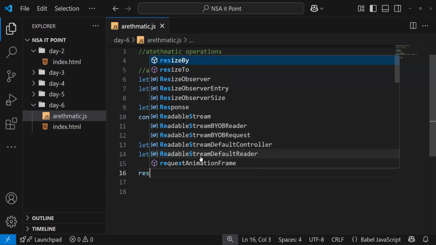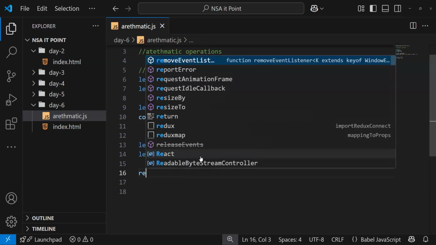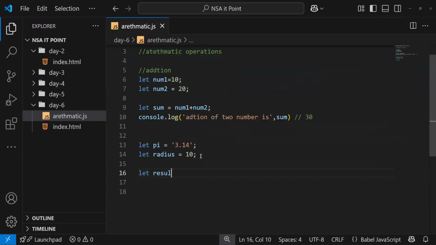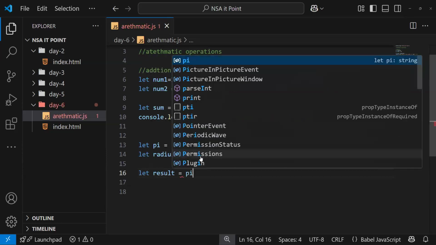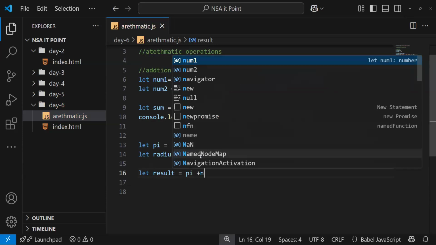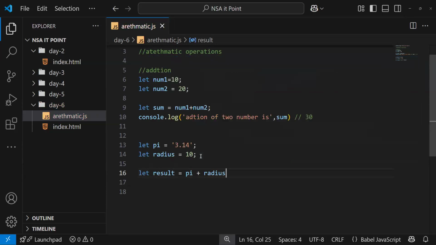Now the result. Let result equals pi plus pi plus radius. What should be inside the result?